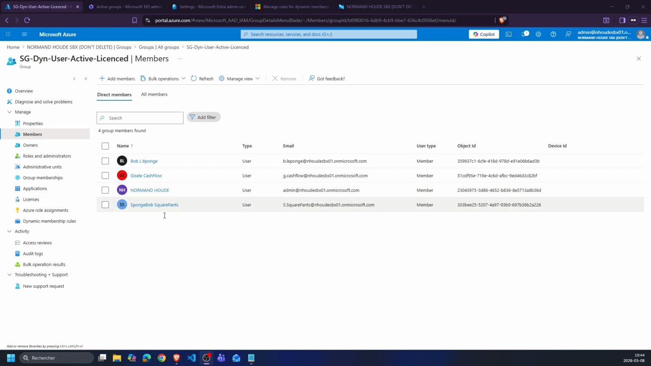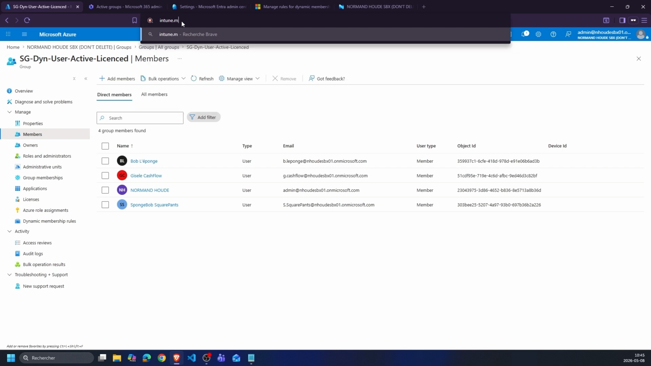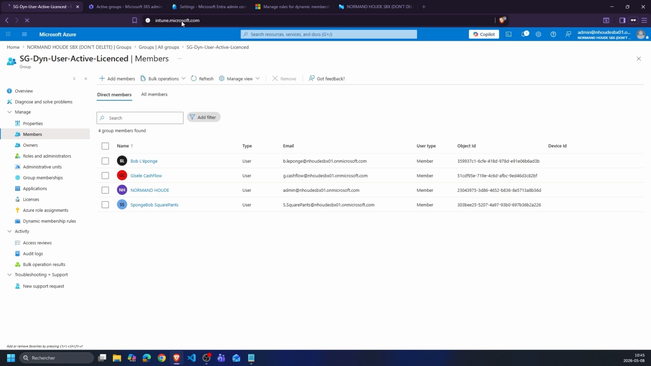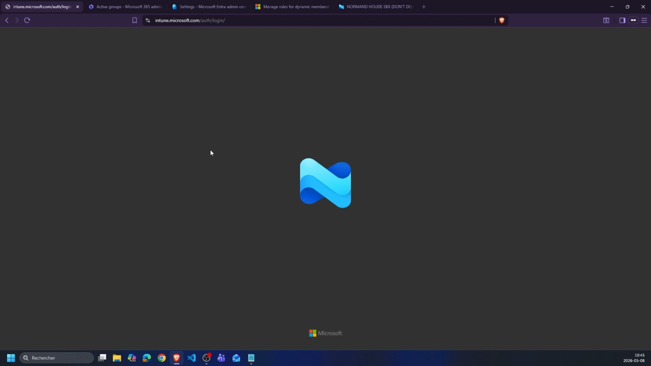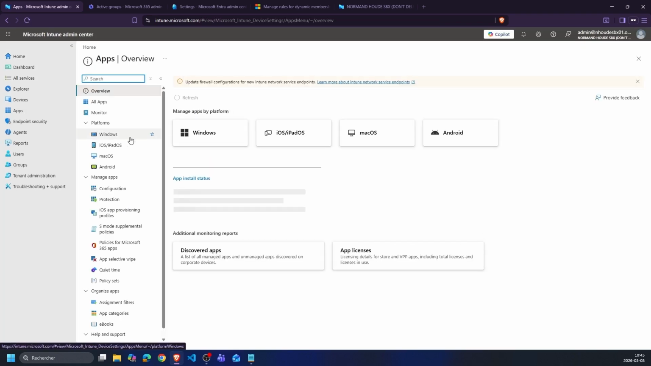So now I can use this group for many purposes. The first use case I can show you is that this user will need to receive the Office suite on his PC. So we can go back to intune.microsoft.com, and we will assign the application to this dynamic group.